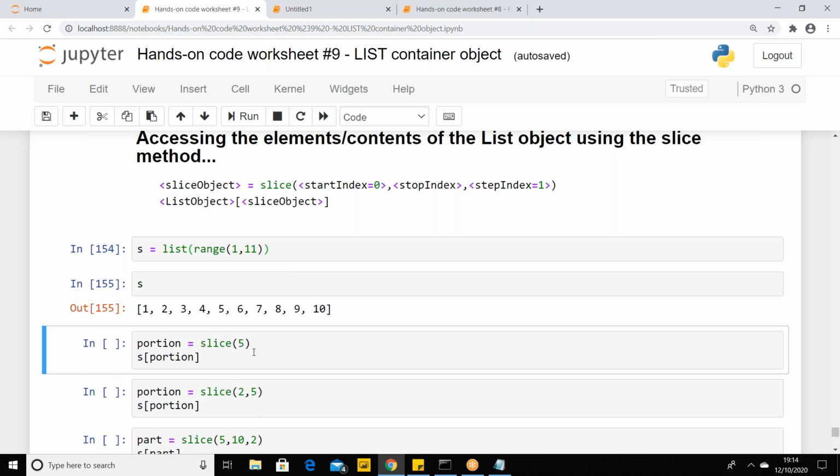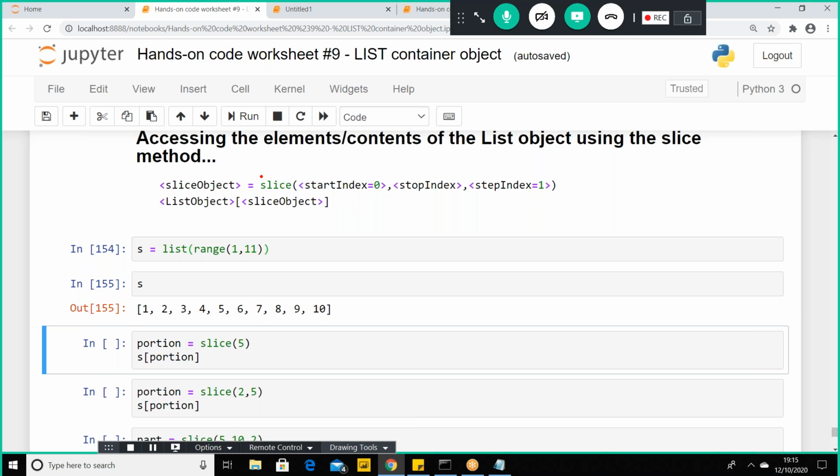Look at this: the slice method, same as our range. Start index, stop index. There we were talking about start, stop, and step; here we refer to it with respect to index. We are creating a slice object using the slice method. So what is happening? Closely observe.